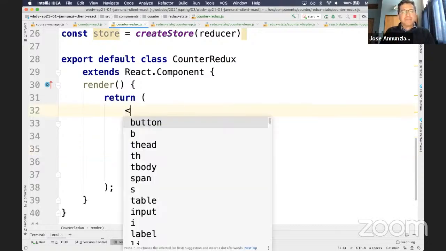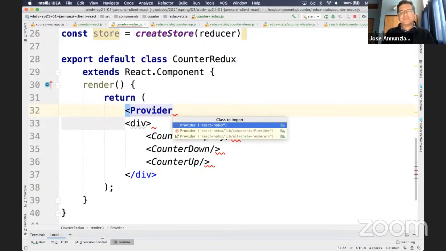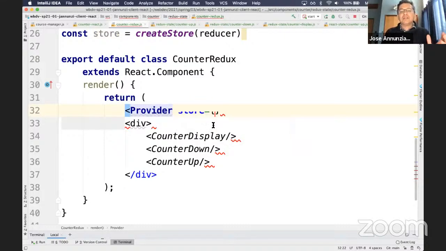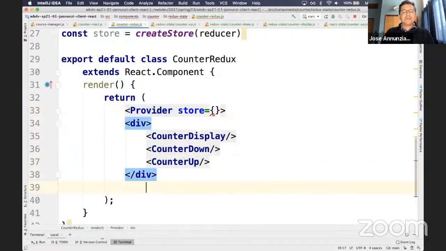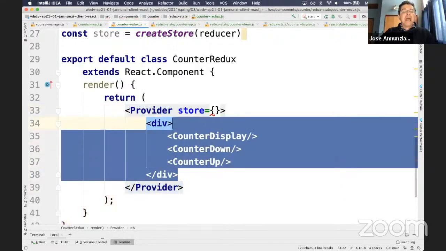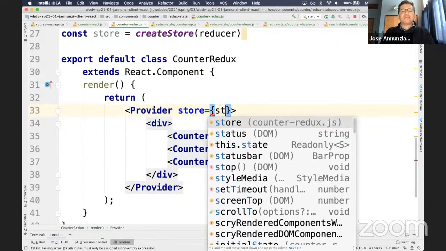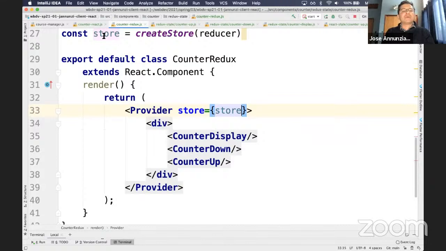So we're going to wrap this whole thing with a provider. Provider is a part of the glue that allows us to glue the reducer to React. Okay, so there it is. We wrap the whole thing that we want to get the state with a provider, and then we provide a reference to the store. There it is, our store here.